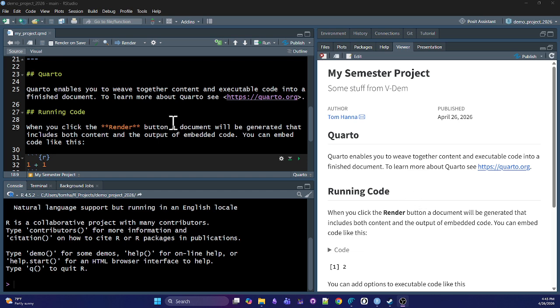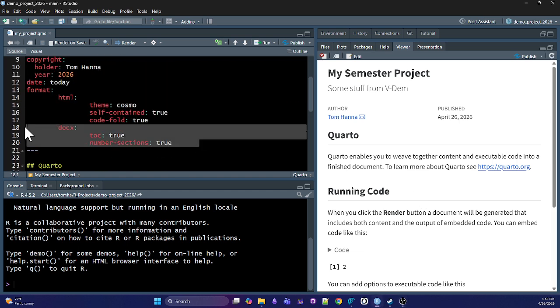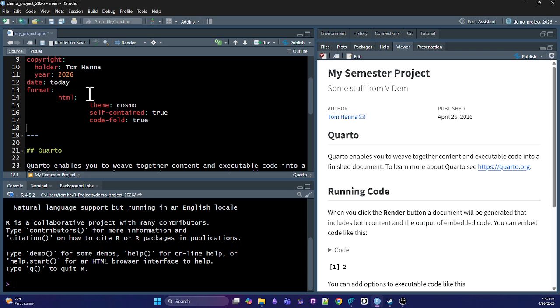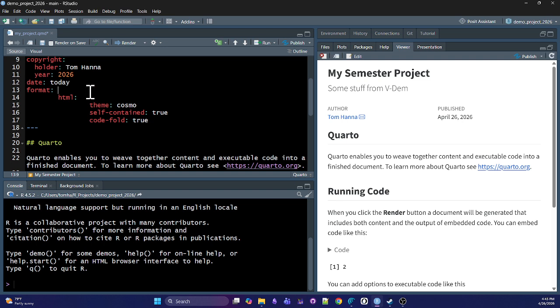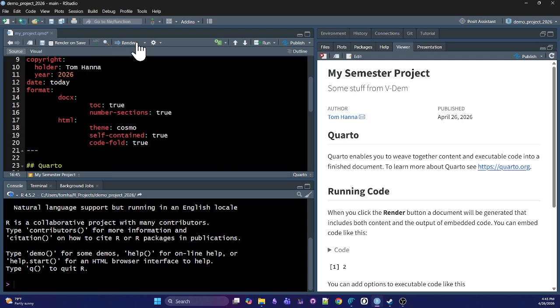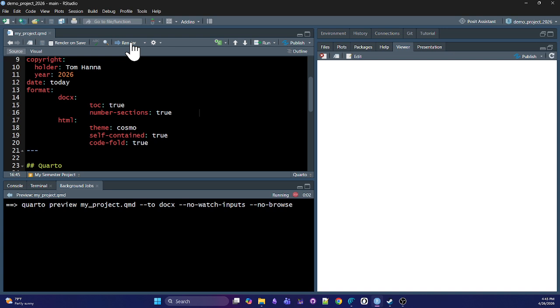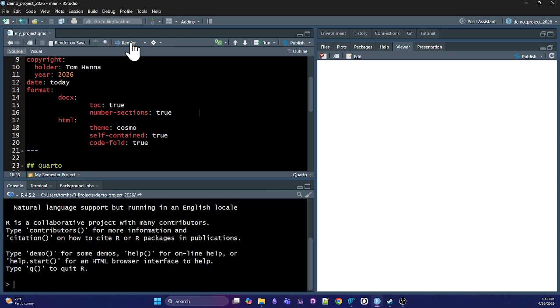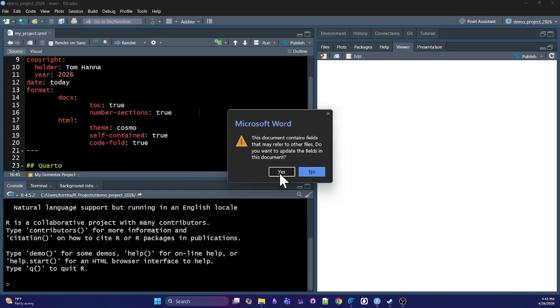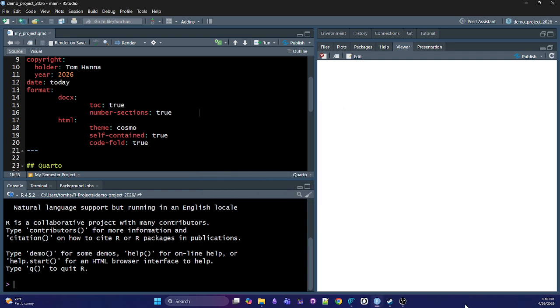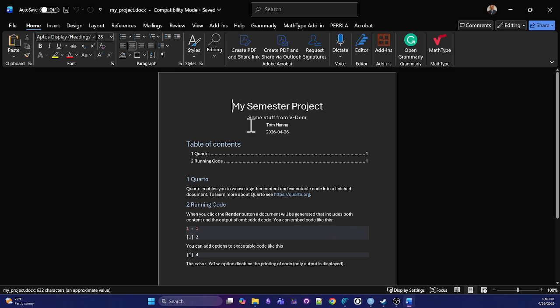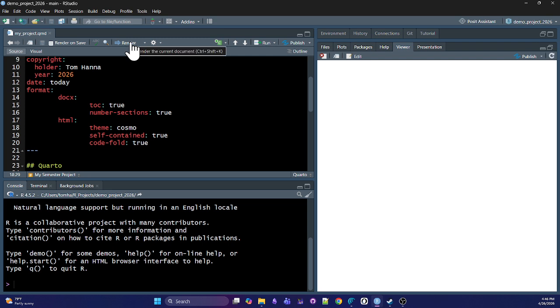It's being able to weave together content and executable code into a finished document. In this case, it's an HTML file, but I can also, by moving the docx up to the top, render the same thing into a Word file. It may take just a second more, and I don't know for sure if you'll be able to see it. But okay, so there we go. So you can also weave it into a Word file, or render it. And you do this with the render button.